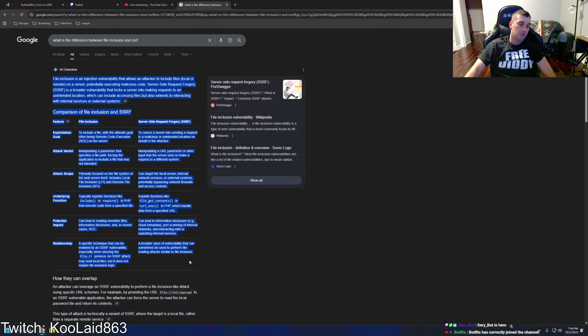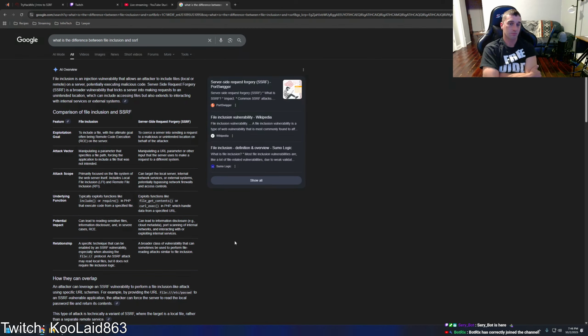Alright, let's look at the differences. File inclusion is an injection vulnerability that allows an attacker to include files, local or remote, on a server, potentially executing malicious code. Server-side request forgery, SSRF, is a broader vulnerability.